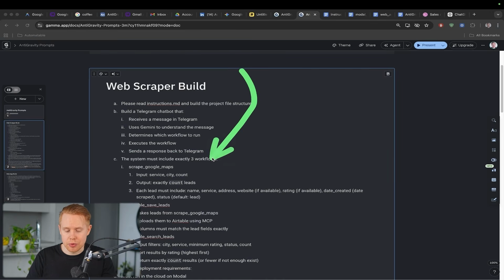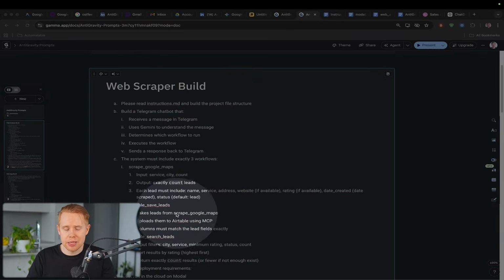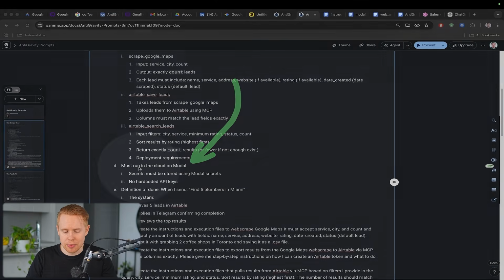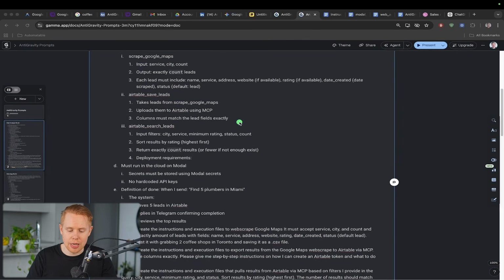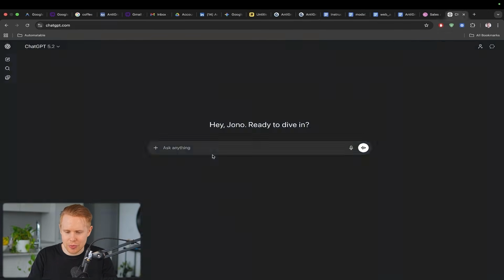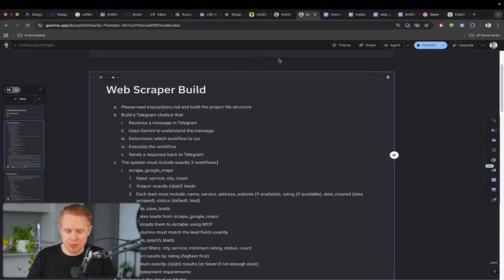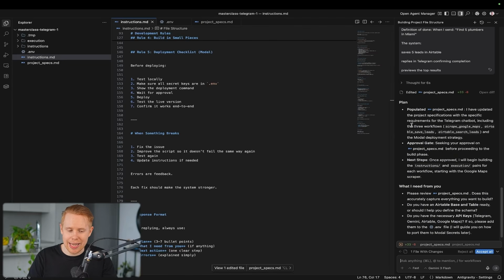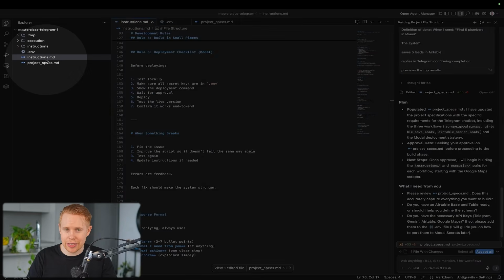We're going to outline the 3 workflows that we're actually building and all the details that we can think about adding in there. And then we're going to also specify we're uploading this into Modal, which will be in the cloud, and we're defining what done looks like so it knows what we're actually looking for. Now, this might seem like a lot of information, but all I'm doing is starting with ChatGPT here. I'm adding in some scribbles here. Then it's building out this prompt for me. And then I'm adding this prompt into Antigravity. And now it's going ahead and actually constructing this instructions file for me.